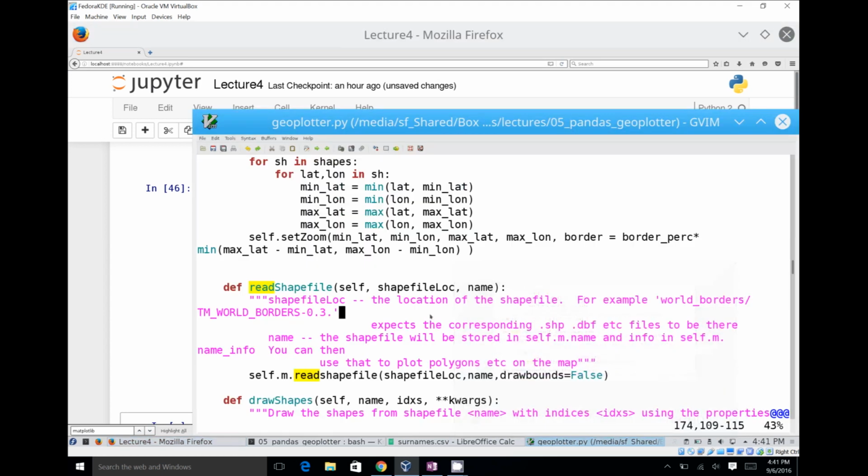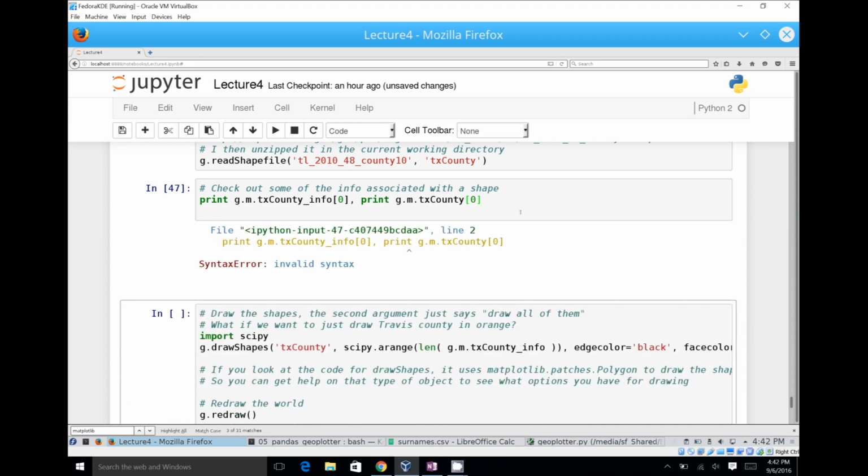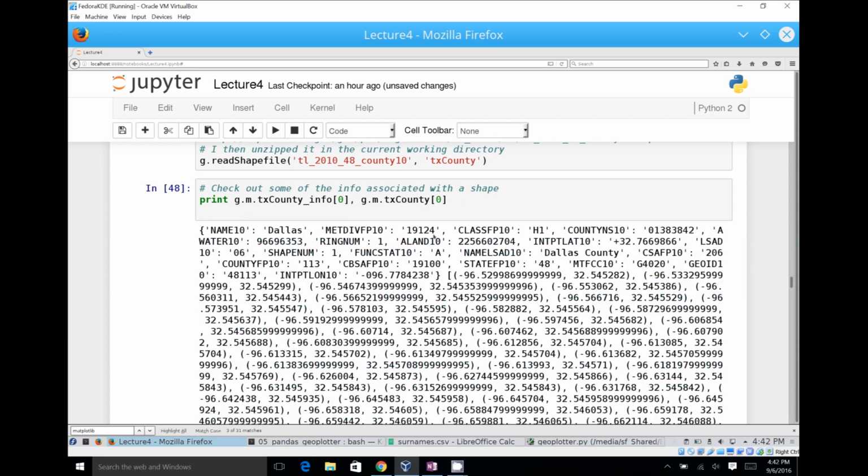But if you look at GeoPlotter, it also says that the shapefile will be stored in self.m.name and info. So what I want to do also is print g.m.texascounty0. Okay? And let's get rid of these other two. And the reason I did that is to show you the lat-long polygon data that actually describes Dallas County, okay?